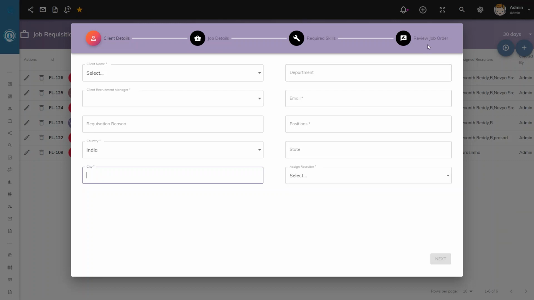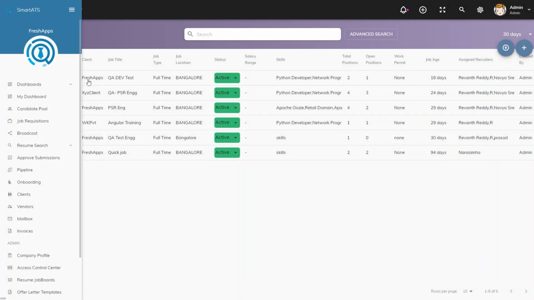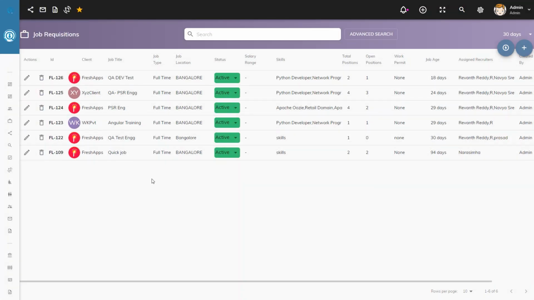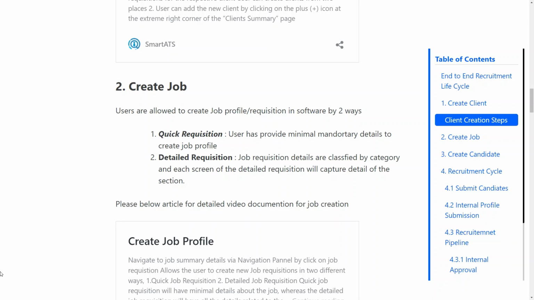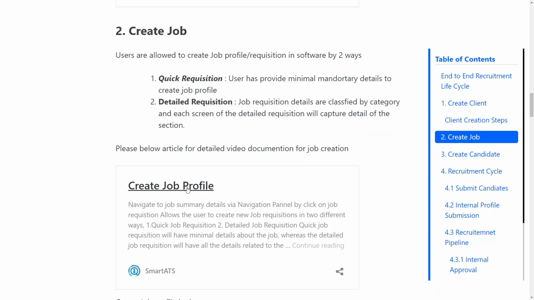At the end of this review job order page, there will be a create job order button. By clicking on that, we can create a new job. So this is about job requisition creation. Now I will go back to the documentation. We have a detailed video and documentation for creating job profiles. We can use this link for detailed understanding of this.